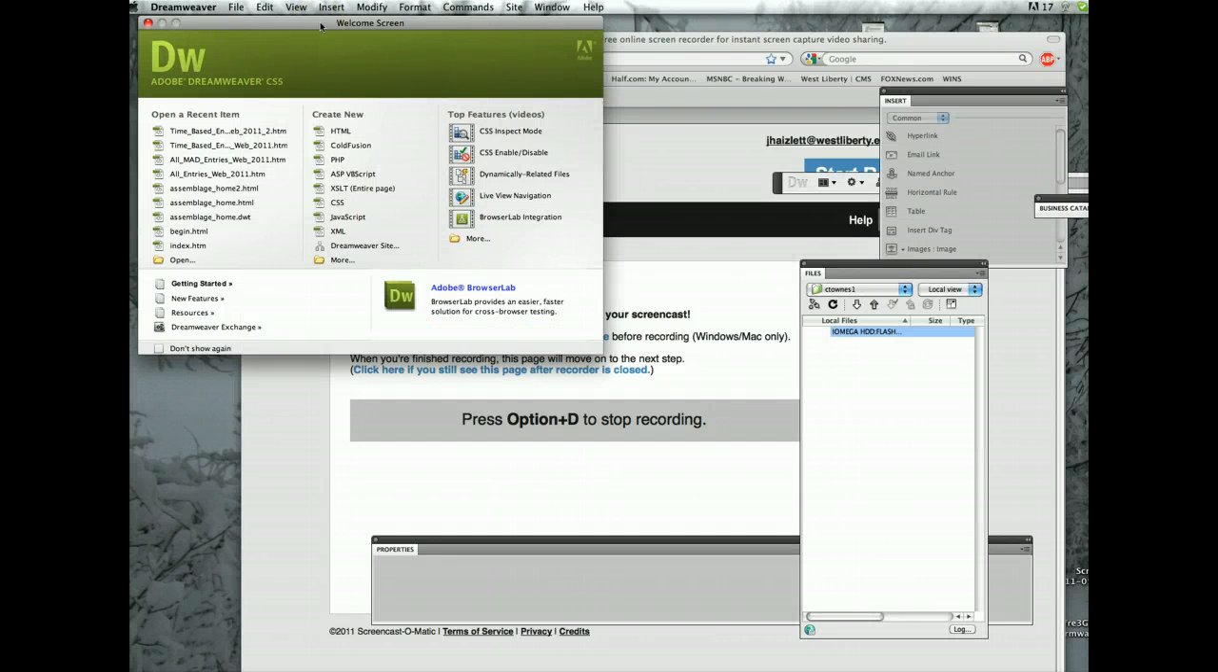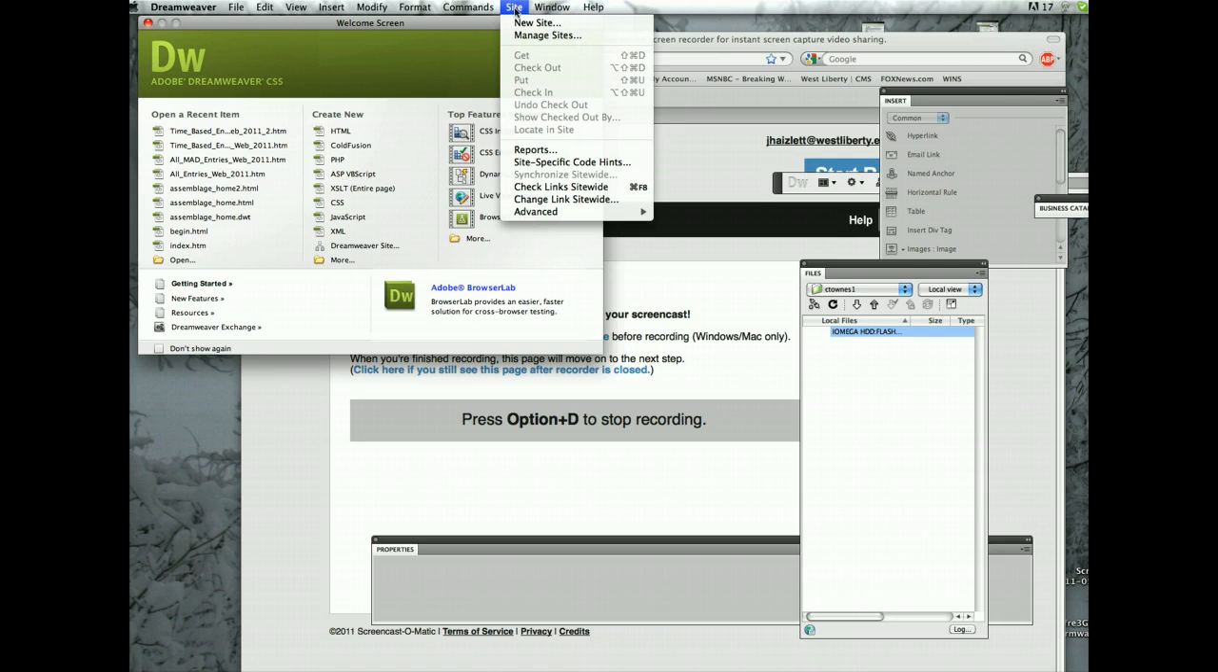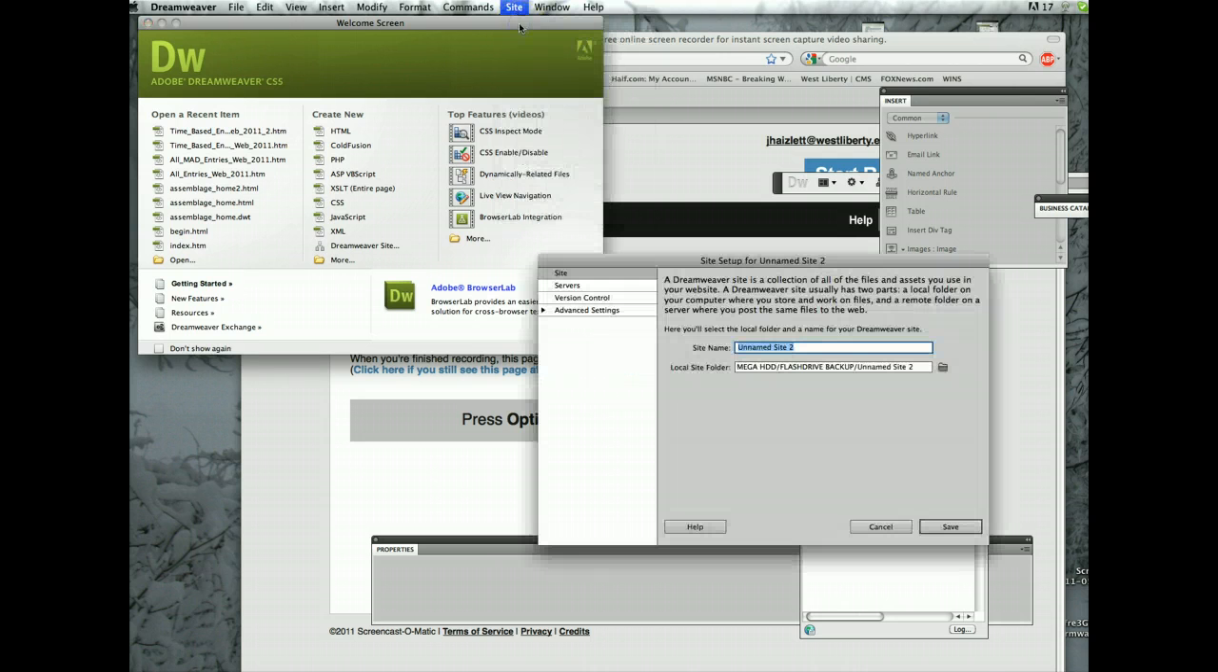Okay, so what we're going to do now is create a site, and then we're going to set up our site definitions so that we can upload some files. So to begin, we're going to go up to Site, New Site, and I'm going to name this Homework.